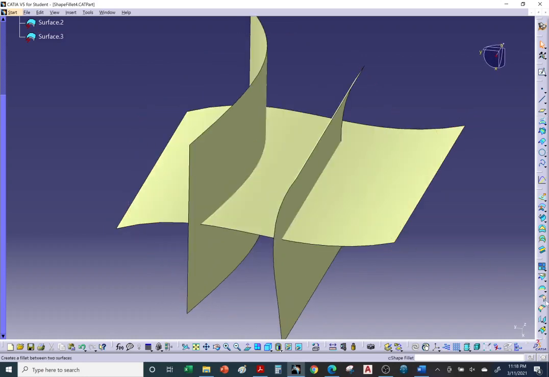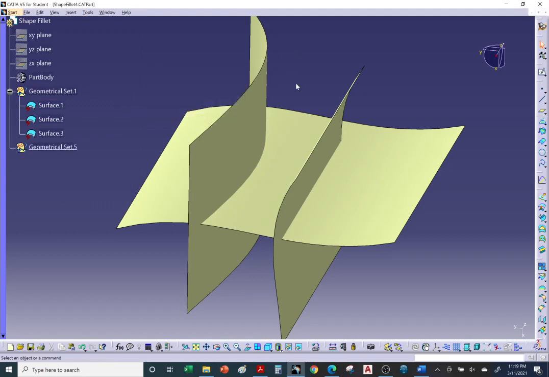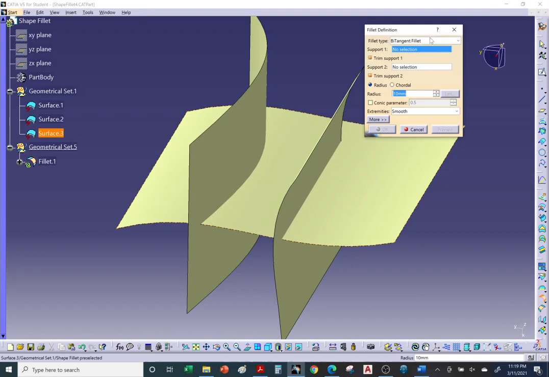Okay, so we're going to go to the first one, which is shape fillet. Shape fillet is used when it's separate surfaces. So these three surfaces are not joined. They are three separate surfaces. And let me go ahead and insert a geoset. Okay, and let's do a shape fillet. And we're going to go to the drop down and pick tritangent.